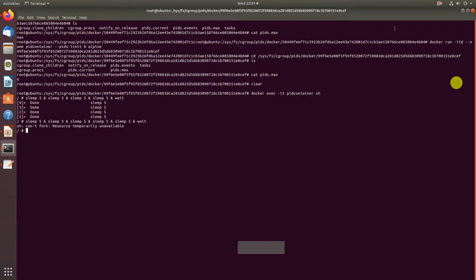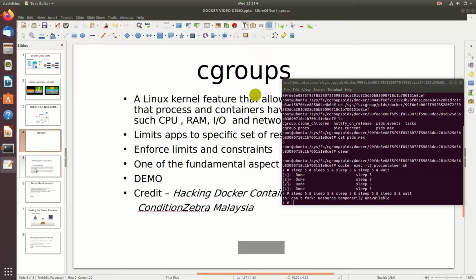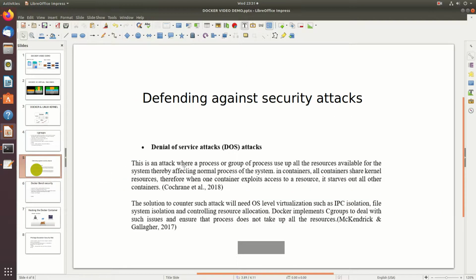So this is a method of mitigating this particular challenge. Let me explain by going to the next slide. The next slide talks about these DoS attacks I just spoke about. It's an attack where a process or a group of processes use up all the resources available for the system, thereby affecting normal processes of the system. The solution to counter such an attack will need OS level virtualization like IPC isolation, file isolation, controlling resource allocation. This is what we just did.